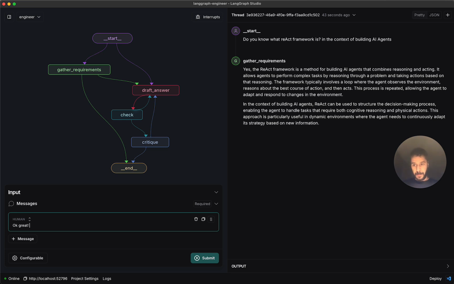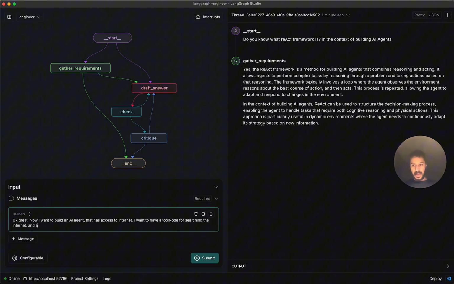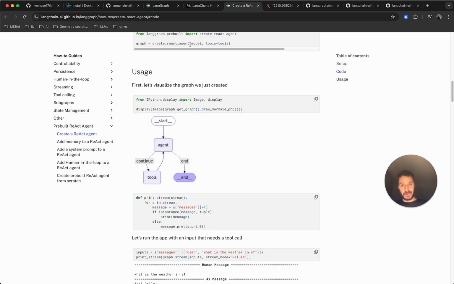Now I want to build an AI agent that has access to the internet. So I want to have a tool node for searching the internet, and the main node for making the decision whether to call that tool. It's not the best description, but I think I gave it the idea. So I want to build basically something like this, where this node actually searches the internet.